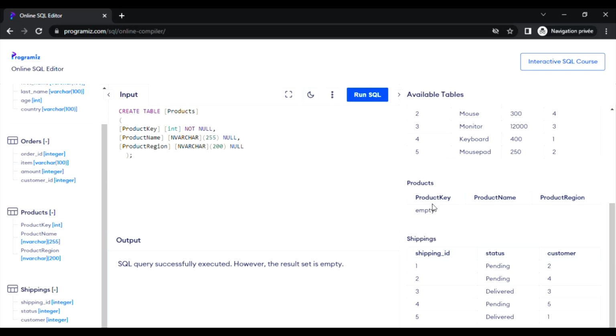Okay, so our first column is product key of integer data type, and it will not allow null values. As you can see here, the product name and the product region are of the same type, which is nvarchar, with different sizes. The first one is 255 and the second one is 200.